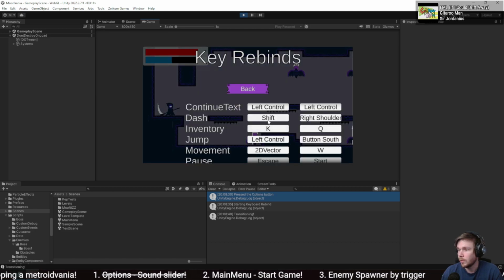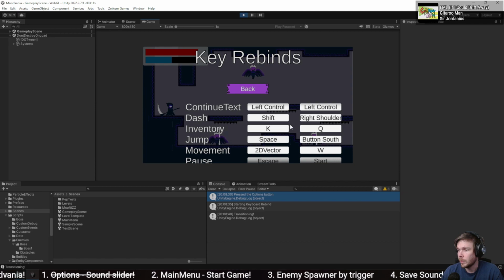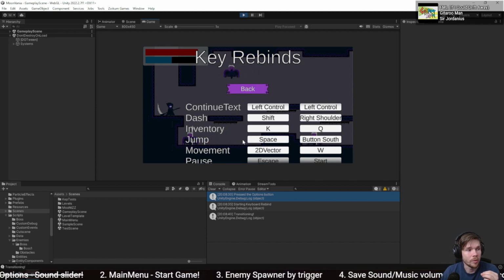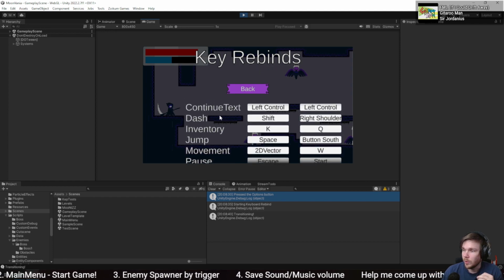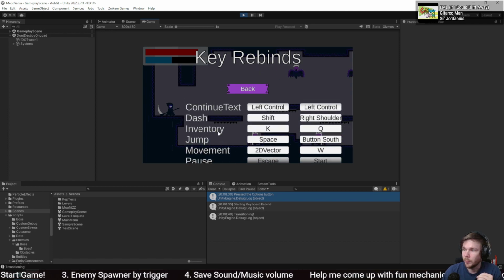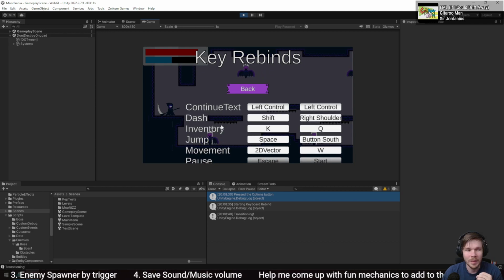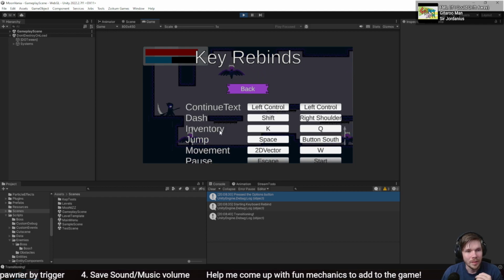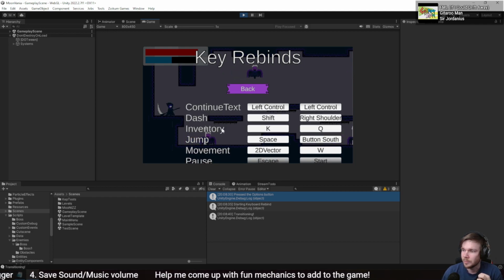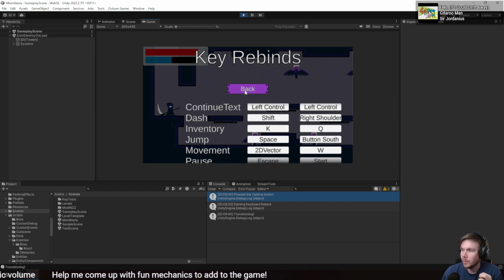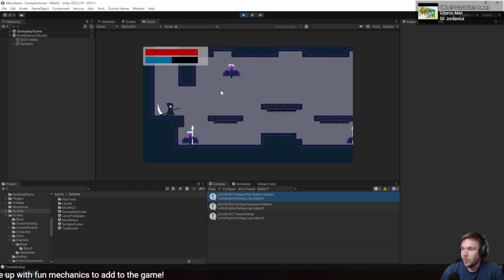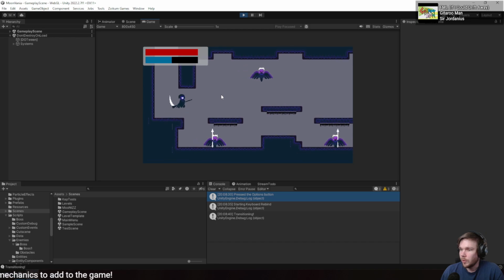Key rebinds. Here we have another type. This is the old rebinding system, by the way. This is the one that is using the old canvas. So I'm basically having the same in both systems now, which is kind of neat. So now I changed the rebind and I can jump with space.